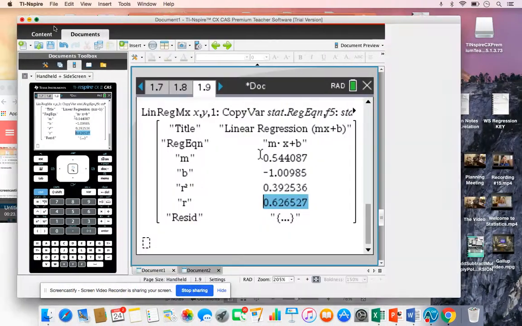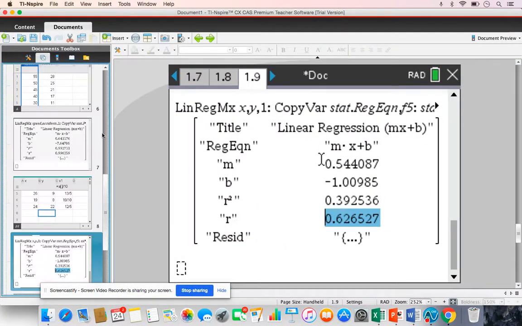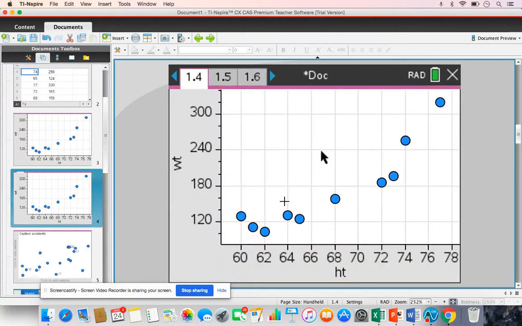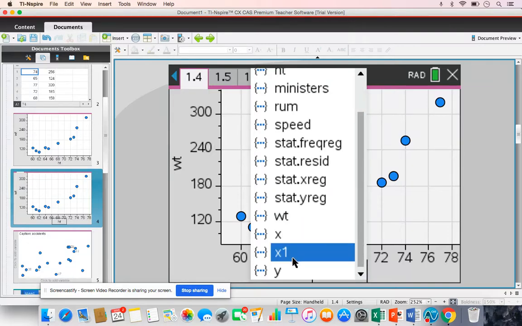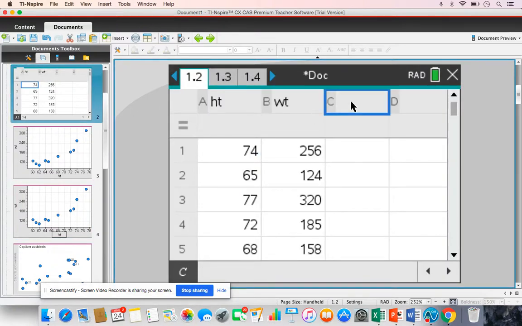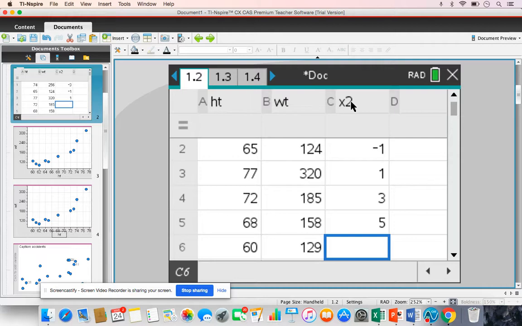So I've already got this entered in my calculator. We can do the scatter plot first. So I'm going to go to a scatter plot. Oh, I did not enter this yet on my calculator. So I'm going to go here to a new column. We'll call this X2. And we're going to enter the data. -3, -1, 1, 3, 5, 7, 9.